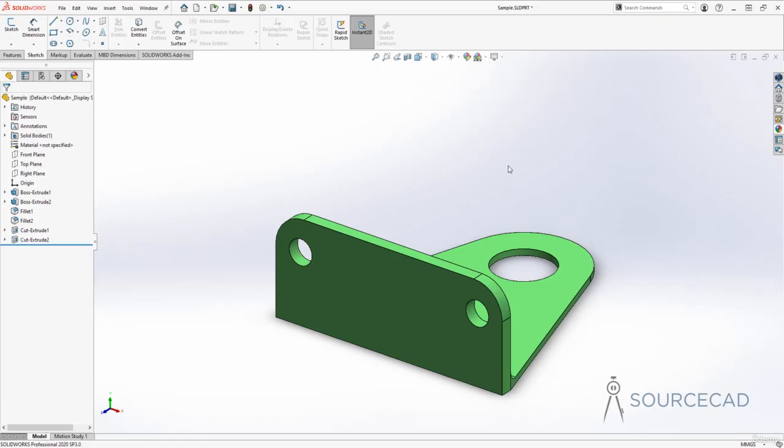Now let's talk about some view options. The view options are here in the view orientation drop down. So go to that, and here I'll start by adding some viewports.